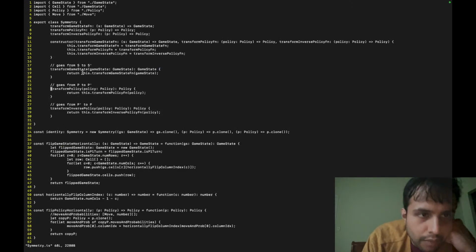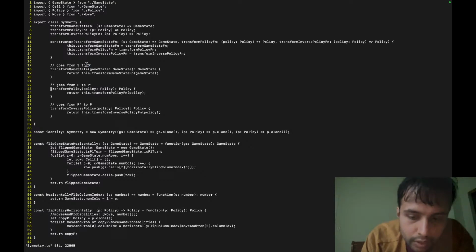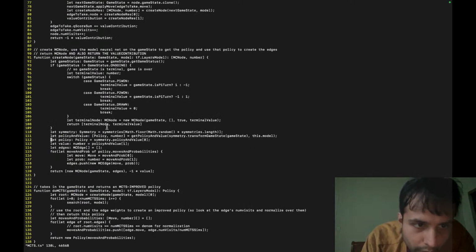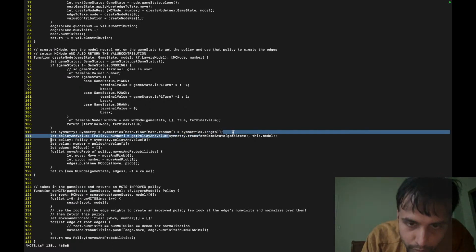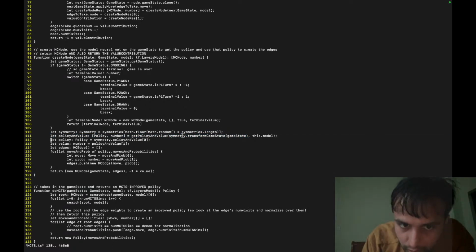So we're given S prime and P prime, right? Our neural network, we passed in S prime. What we did is we called get policy and value on the transform. So this gives us S prime, and from S prime we get V prime. Well, V prime and V are the same. We get P prime, right?